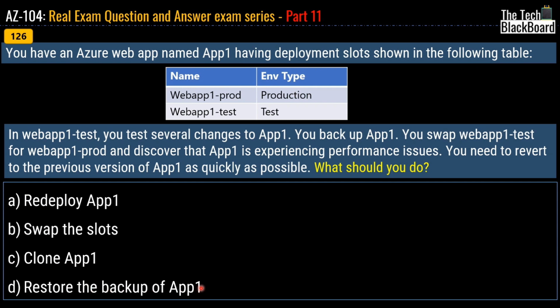Now, if you read this question very carefully, the answer is actually hidden in the question itself. Let me show you how. In the question, it says that once you are done with some changes in app 1, which is essentially in a test environment, then to deploy it in the production environment, you just swap the web app 1 test with web app 1 prod. So that's the easiest way. Whenever you have slots, if you have ever worked with slots, you just swap the slots and bring the test environment to production once you have all the changes in the test environment, and production to the test environment. So this is called swapping of slots.